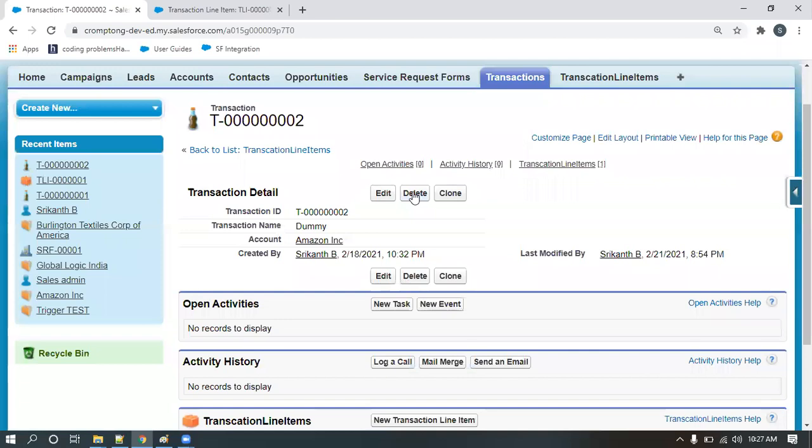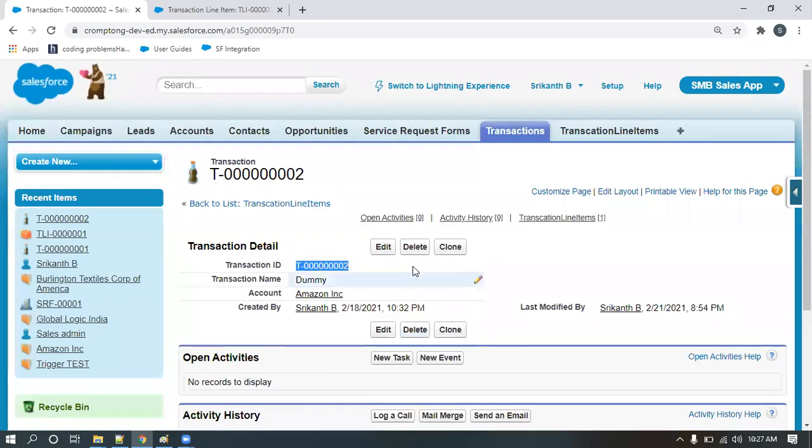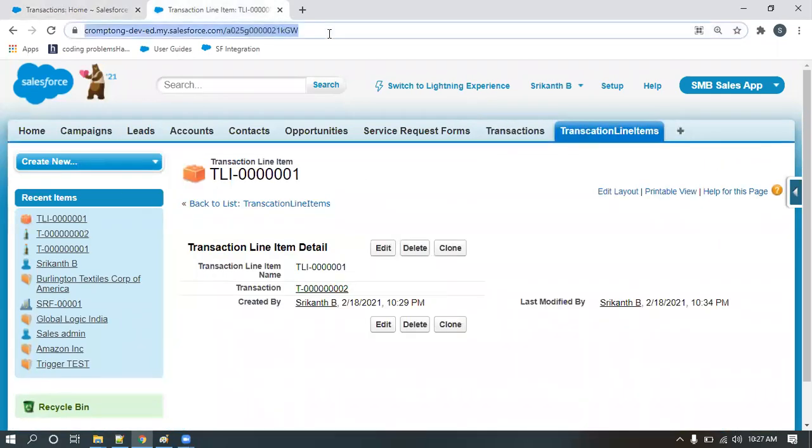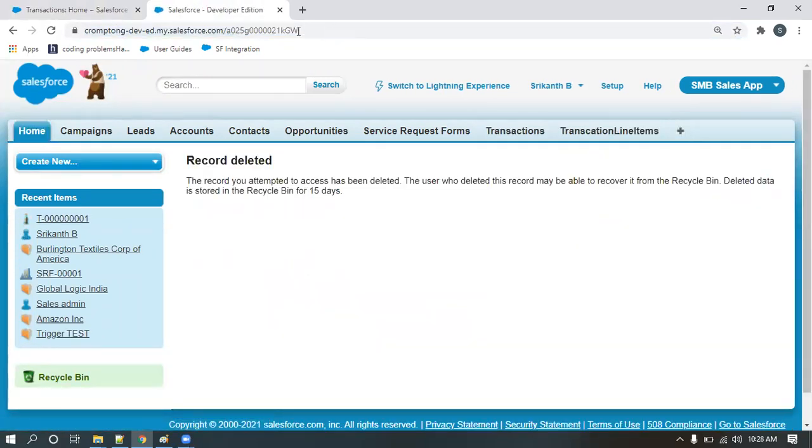Now, if I delete this transaction, see, what do I mean by strongest? If you remove the parent record, the child record will also be deleted. Now I'm removing this parent record, so this child record will be deleted. Just click on delete. See, transaction 2 has been deleted. Now what happens to this line item? Just refresh the screen. See, the item has been deleted.